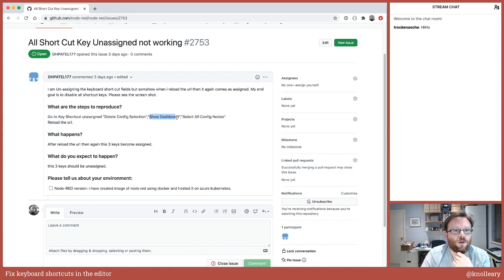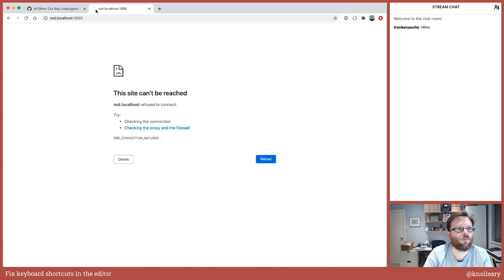Okay, so we're going to use show dashboard as the example. Right, too many windows. Where is it? I must have Node-RED running. How can I get to this point of a day and not have it? No, I don't have Node-RED running. It's because I've been doing the flow library stuff all day.